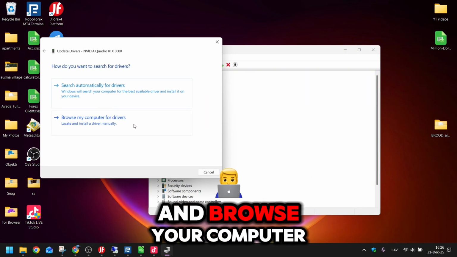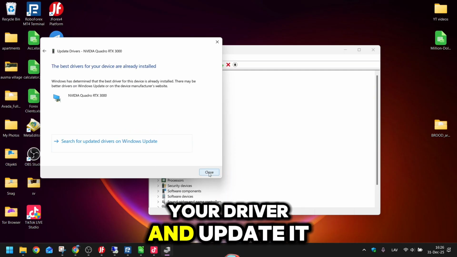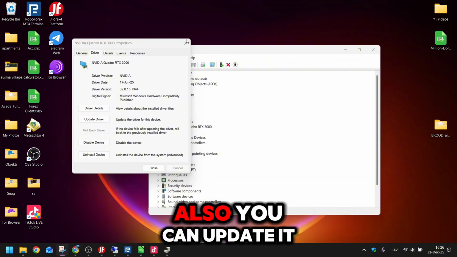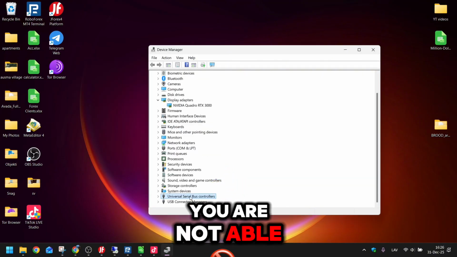So click on it and browse your computer for drivers. Go to Next, select your driver and update it. Also, you can update it from the internet, in case you are not able to find it.